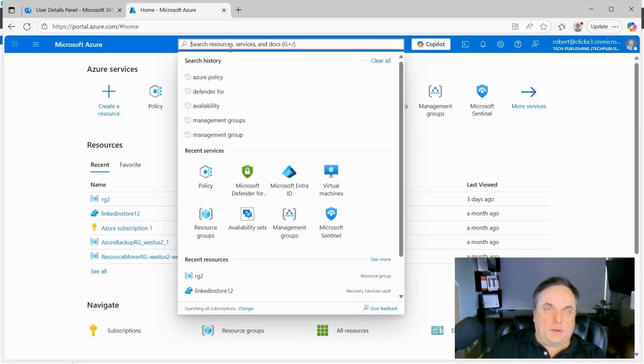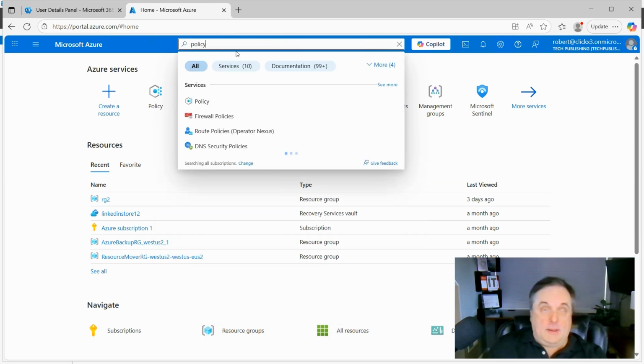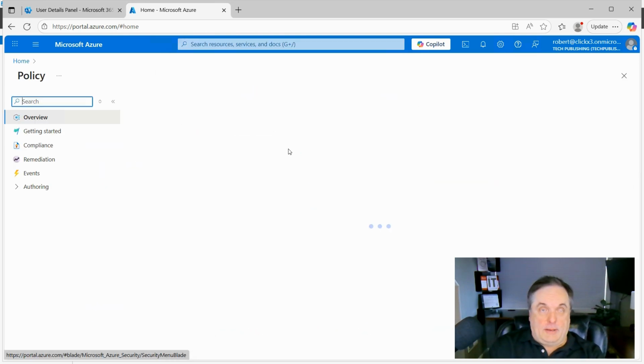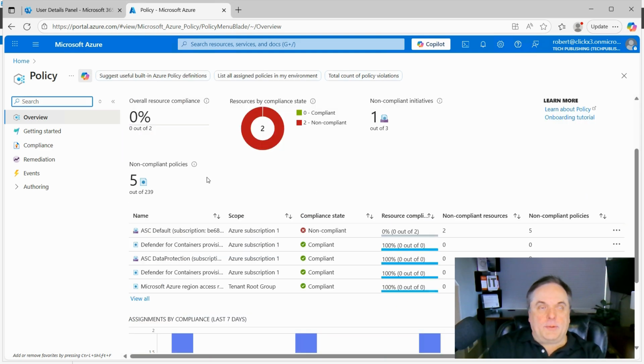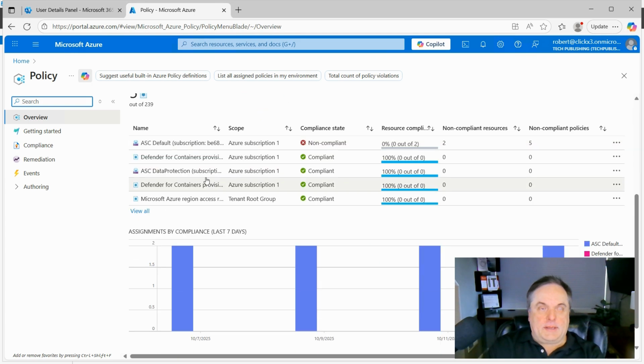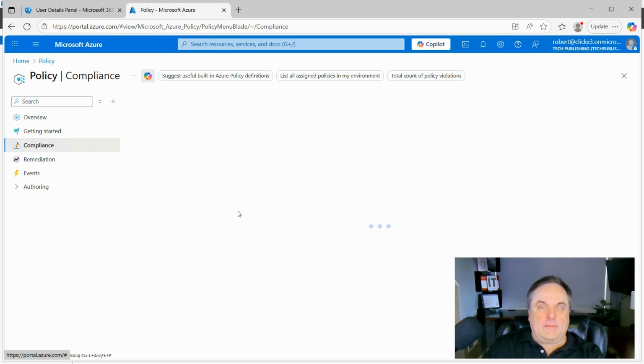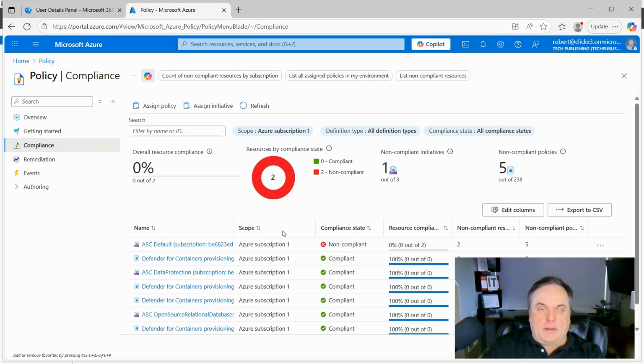In the Azure portal, all you need to do is type in policy, and you'll see the Azure Policy Admin Center pop up. There are already multiple different policies that were created by default. So here you can see the default subscription, default for containers, data protection, things like that. If I click on View All, the different policies that come by default.